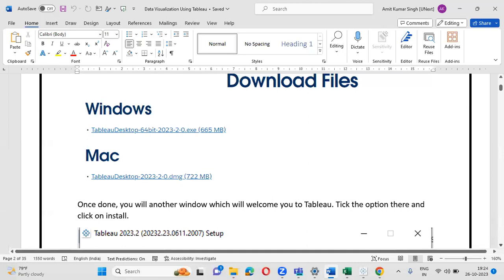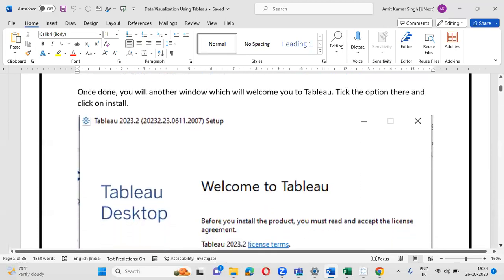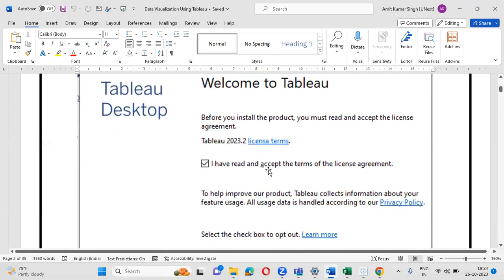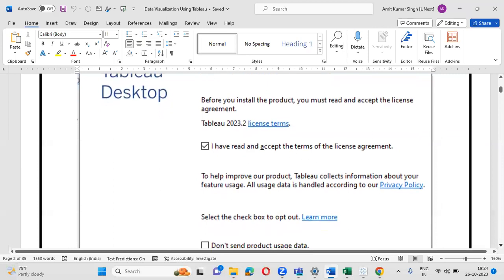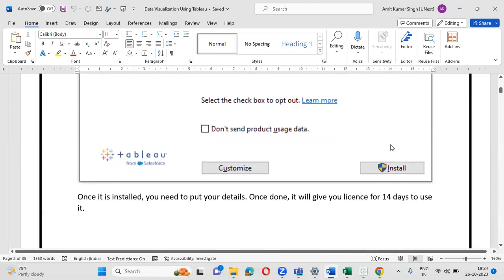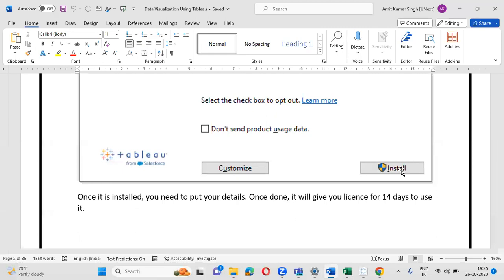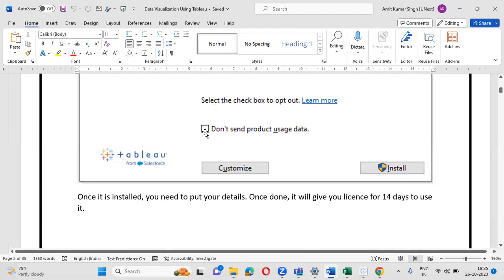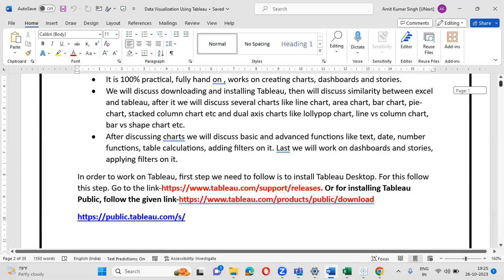Once you're done with that, you just need to click on this, that I have read and accept the terms of the license agreement. Once you click on this, your Tableau Desktop or Tableau Public will be installed on your desktop. You can then start working on them. This you can tick also: don't send product usage data. You can tick on this also. Clear, everyone?